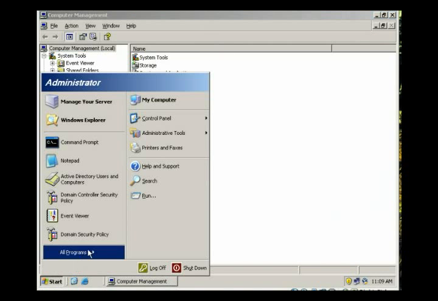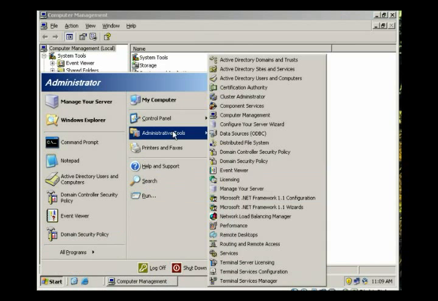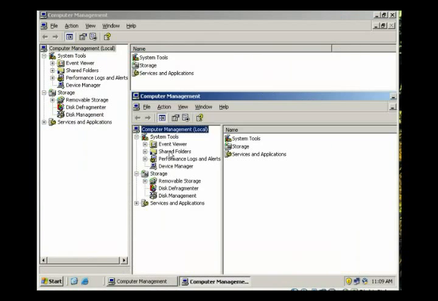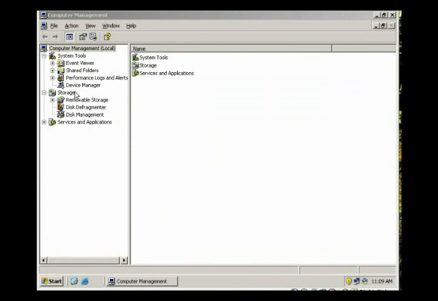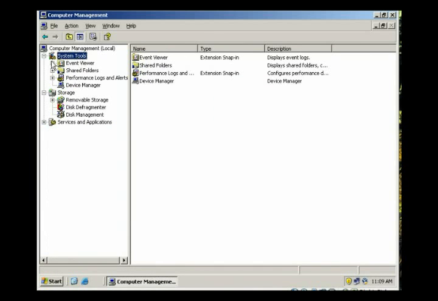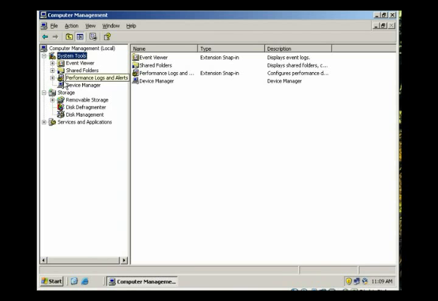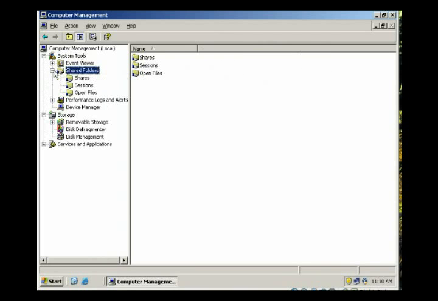The other way is to say Start, Administrative Tools, Computer Management. And if you notice, they're the same. It's just two ways to get to the same tool. What we're looking for is under System Tools. It may need to be expanded, as the book says. Usually this is the default view, everything's expanded, but it will save what you did the last time you were in here. And we want to look under Shared Folders.